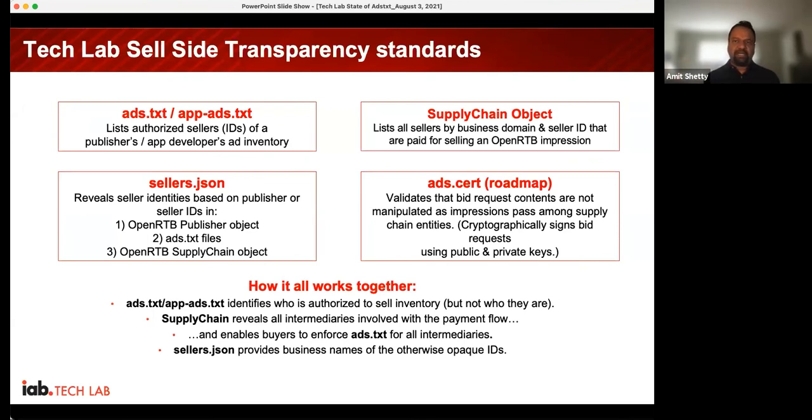And then the next part is to actually start encrypting the payload so that we can validate whether that payload has been modified or not. So that's the last piece in the story that we are working on right now.